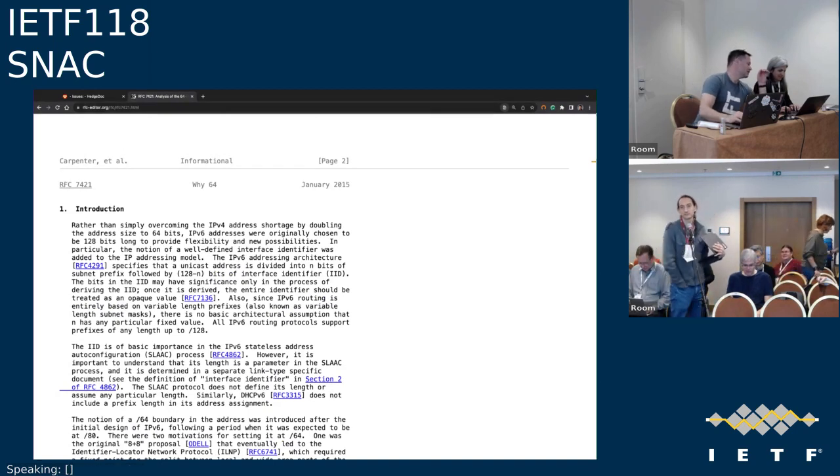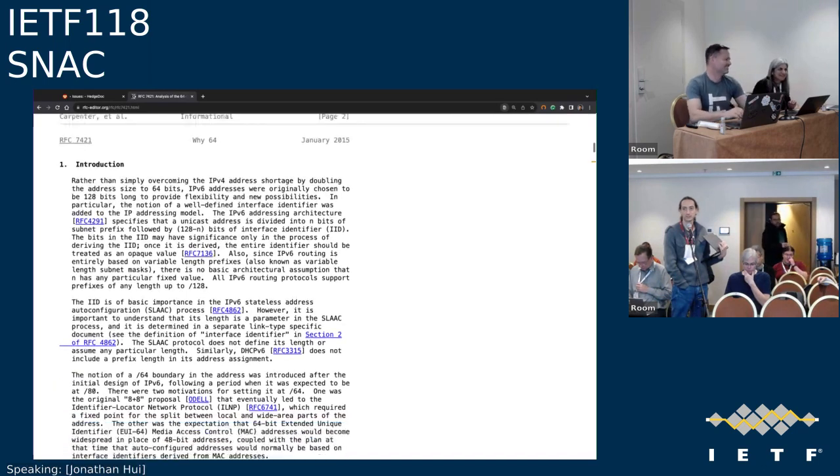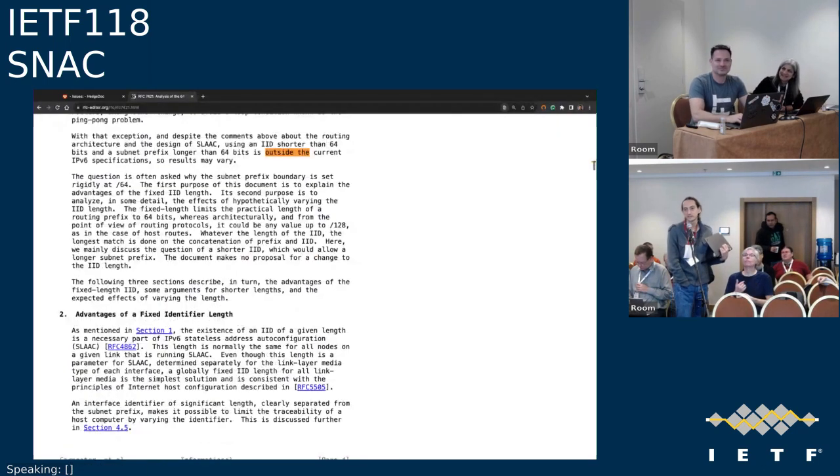There's probably also some text. We can find text somewhere that says SLAAC only works with a /64. I can't remember exactly where to find that text, but maybe you have to cobble together two bits. But I think this might be enough.